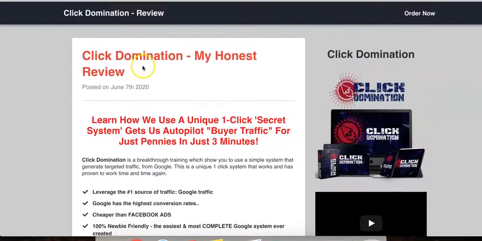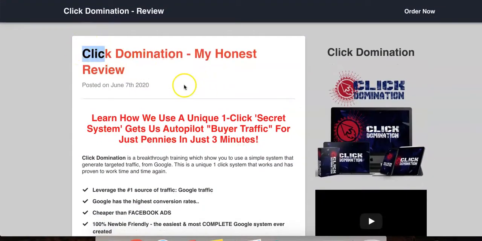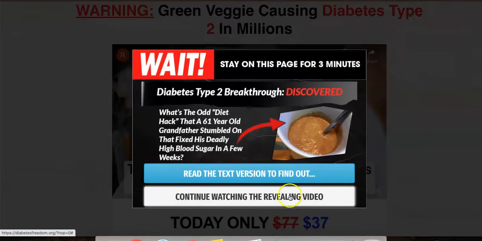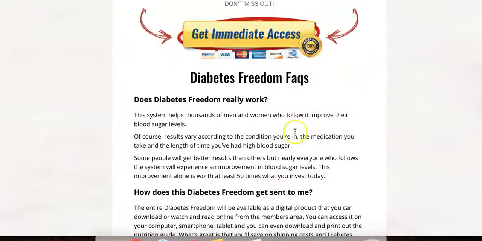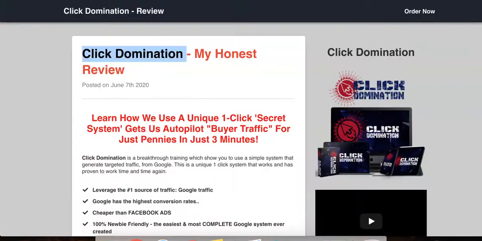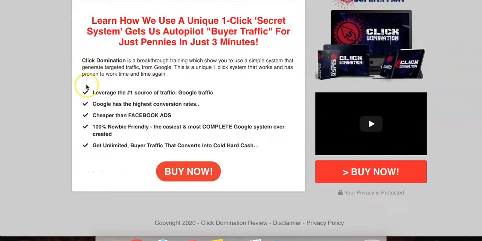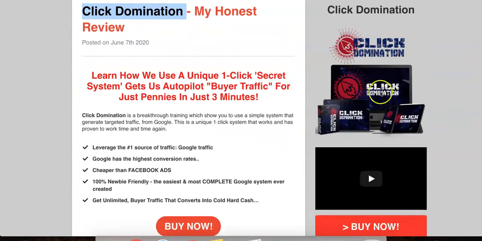The first thing I would do is set up a landing page, a review page for this. I'm going to show you an example. Now, this is a review page for a product. You would set up a review page, something like this, where this is the product name. In this case, the product name is Diabetes Freedom, and then you would put up a review, pick out the features and benefits, have some kind of graphics here, and then a video, and then these buttons here go to the affiliate link from ClickBank. Okay, simple.